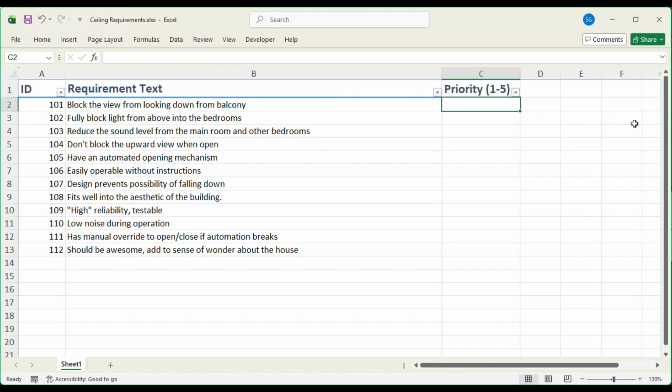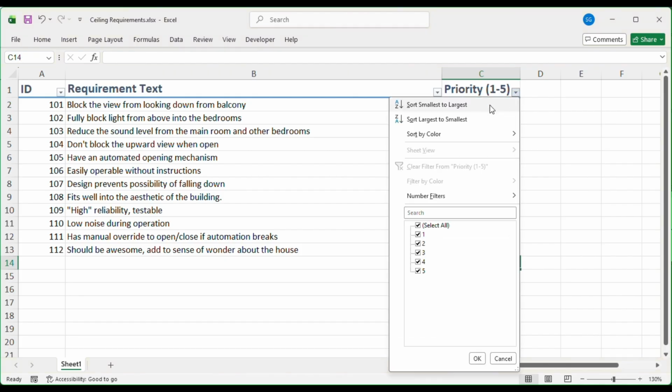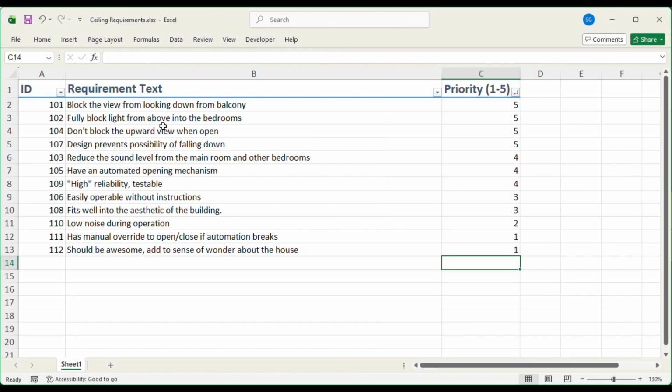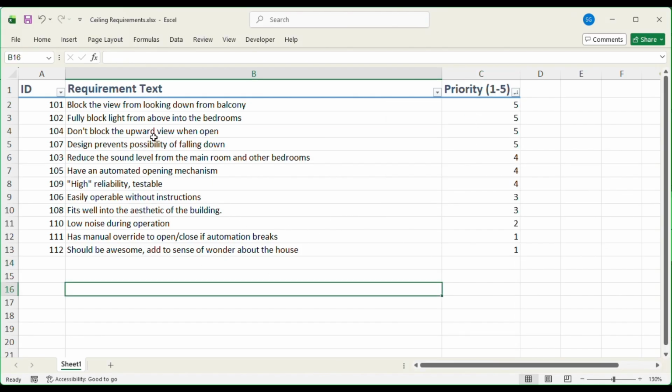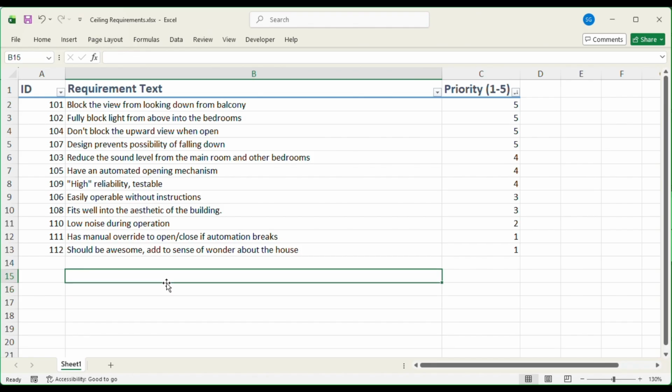Let's say 1 to 5. And I'm going to rank these now. So now at this point, I can sort my requirements by how important they are from top to bottom.